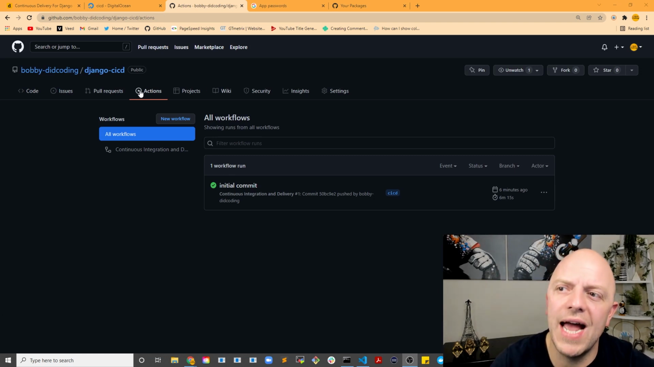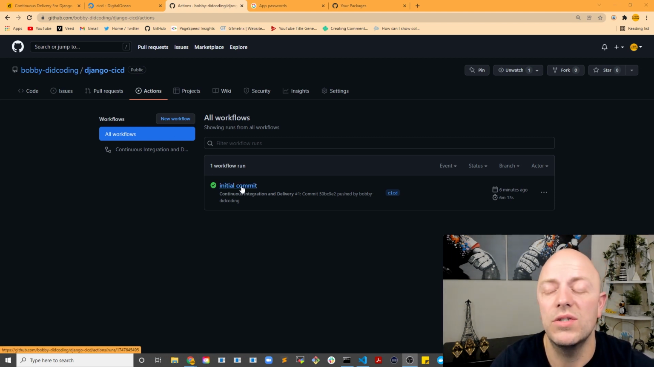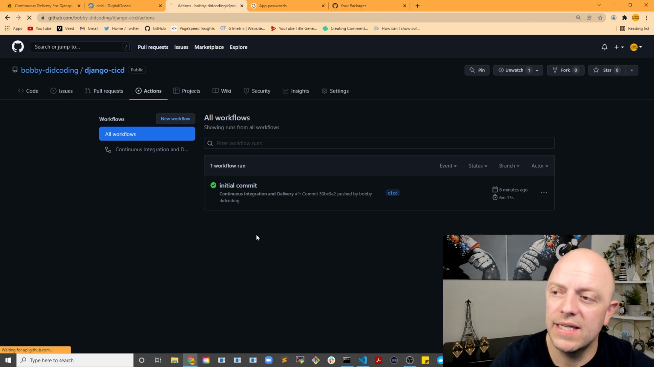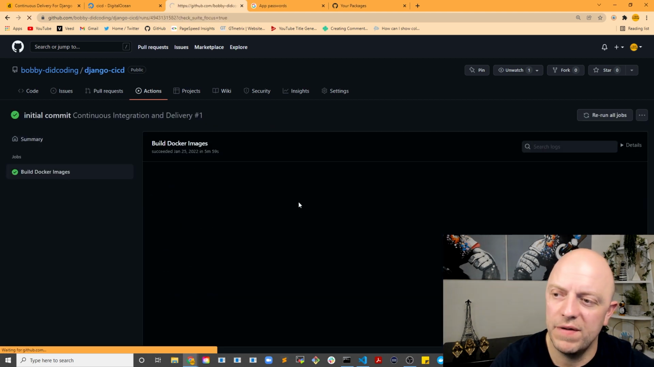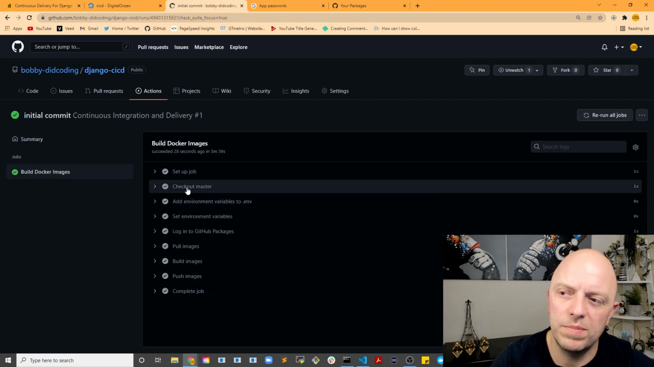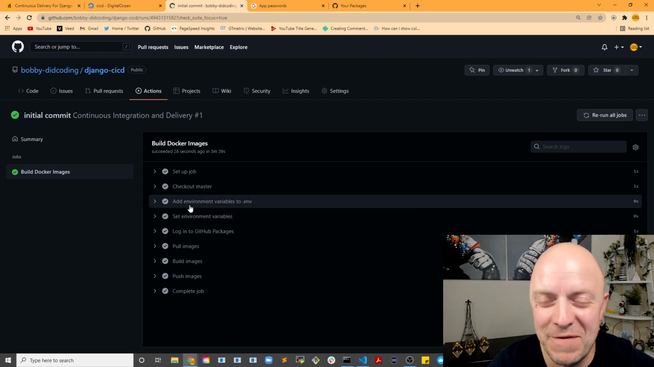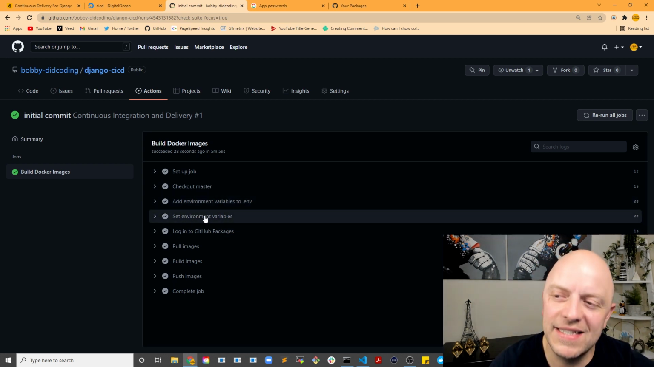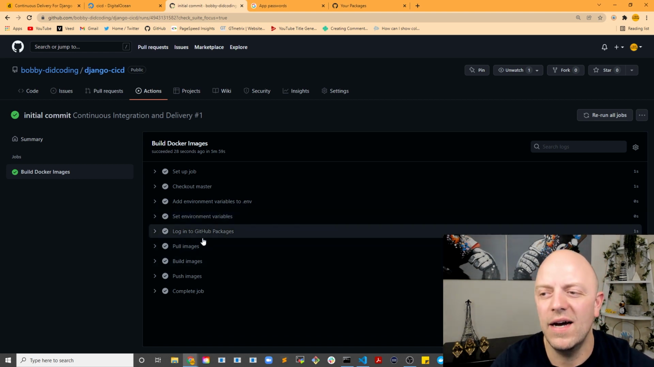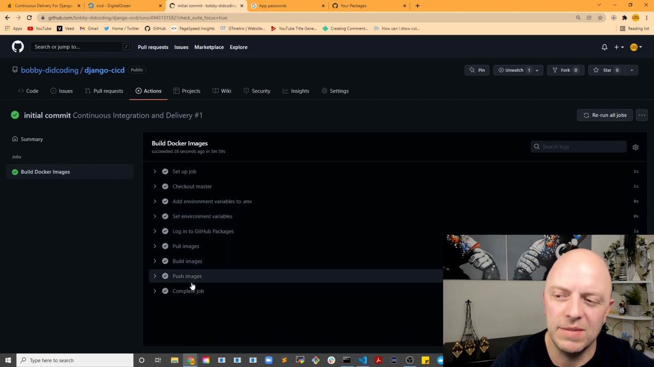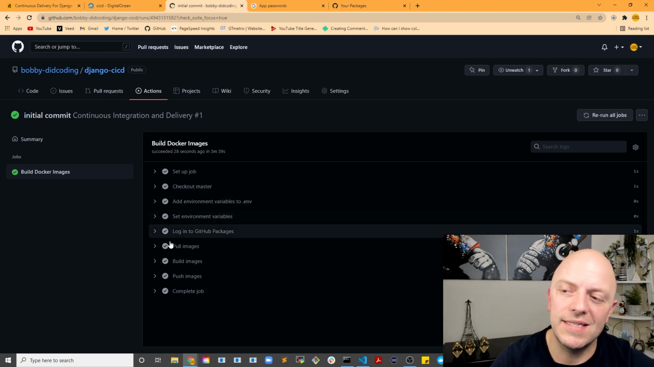If you go into actions on your repository, you've got the initial commit. Obviously that's the message of the commit itself. If you click into that, you've got the build there. If you click in, it's got all of the setup job, checkout master, add environment variables. It then sets the environment variables. It logs into GitHub. It pulls images, builds images, pushes images, completes the job. Okay, tick, tick, tick, tick, tick, tick, tick.